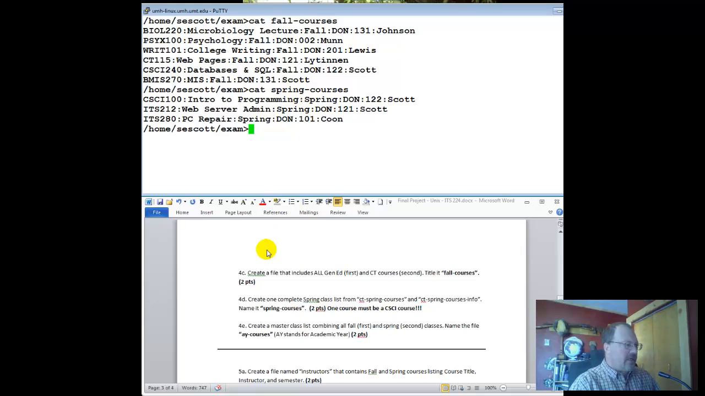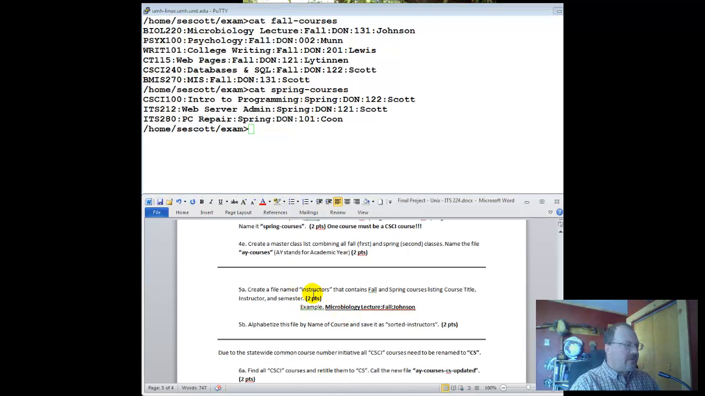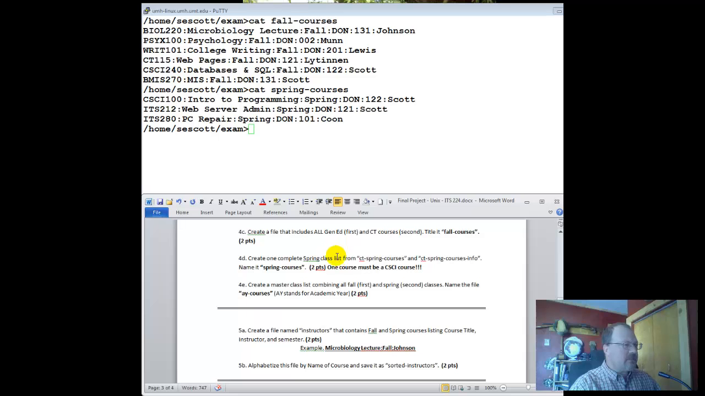And there they are. Now in 5, what we want to do is create a file named instructors that contains fall and spring courses. Did we do this? Did we complete this? Oh, here we go. I'm sorry. 4E, create a master list of classes combining all fall and spring classes, and then call it AY courses. And AY stands for academic year.